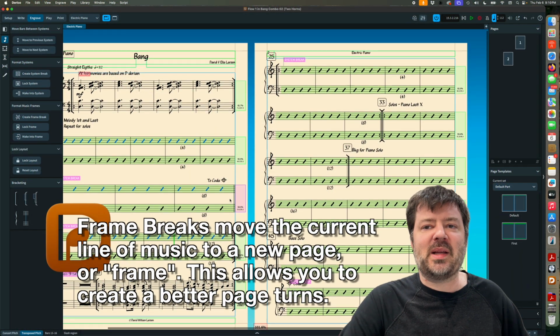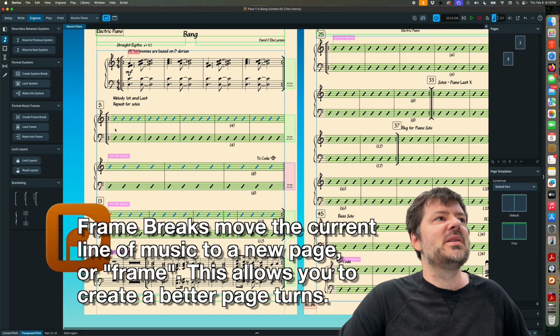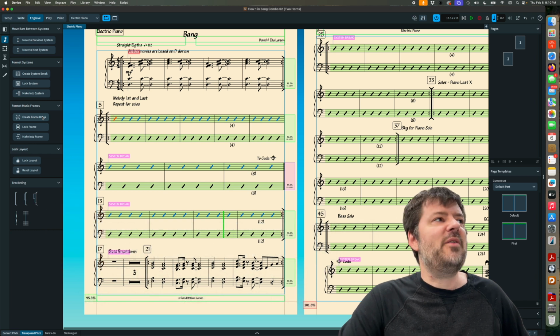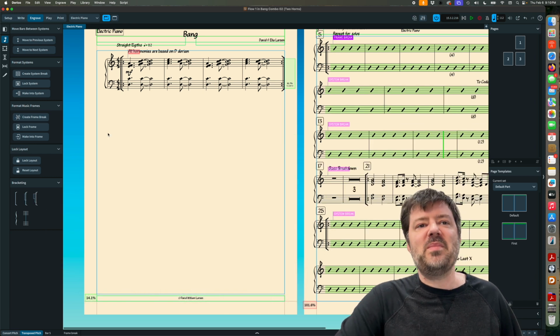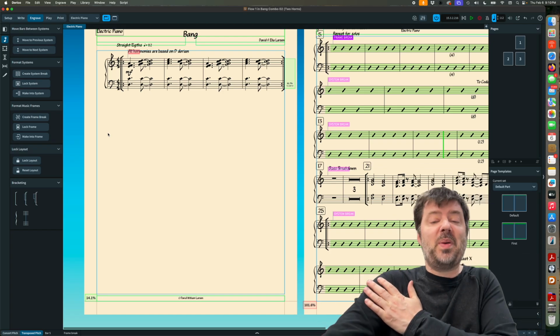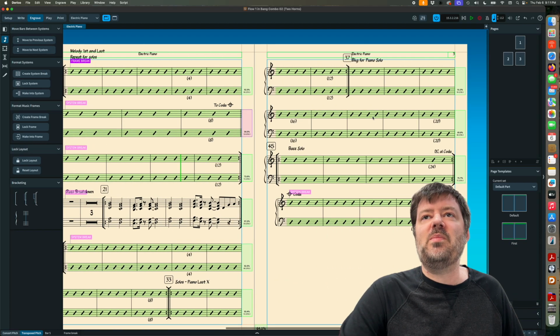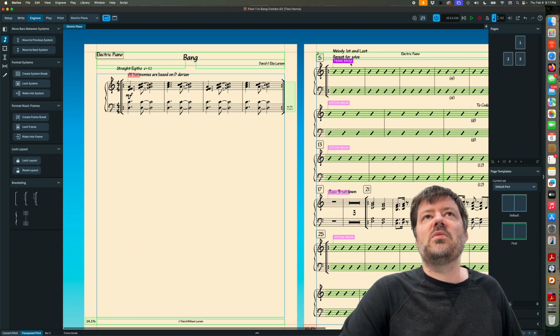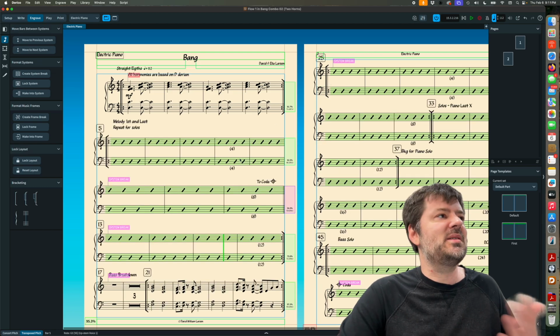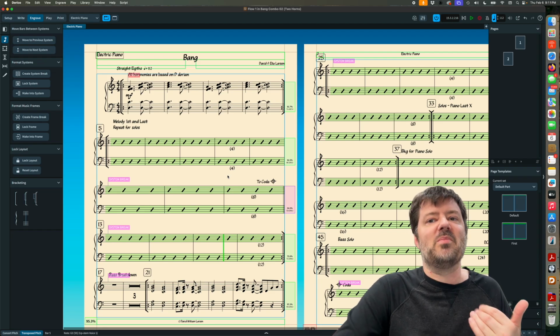Now, let's say you were making a really complex part and you really wanted to have just a little bit of information on page one so that you could make fewer page turns. That's where the frame break comes in. If you do a frame break, it's going to say, hey, I'm going to push everything from that point forward to the next page or the next frame. And so that's the point of the frame break. Now, I know in modern music we don't do this a lot, and we used to do it a lot in hand-done music from years ago, but that was a really great way of moving things around.